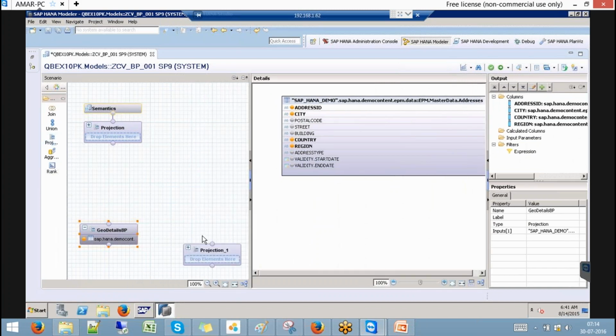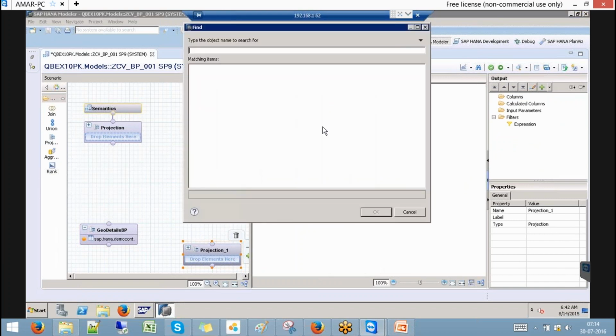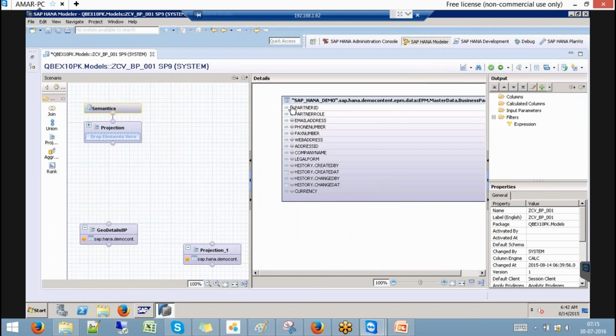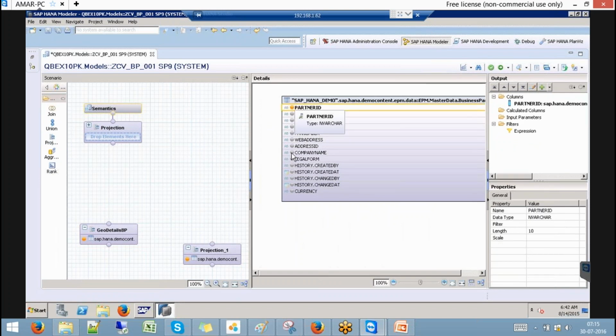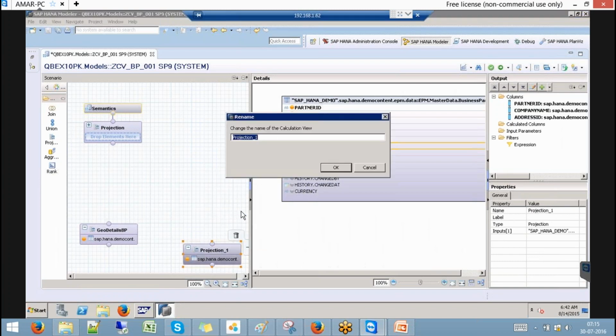I would like to have another result set which gives me the business partner. So I'd like to have partner ID, then company name. I also need this address ID to join to the other set, so this column is to be projected out. I'm fine. Then I'll rename this as BP details.